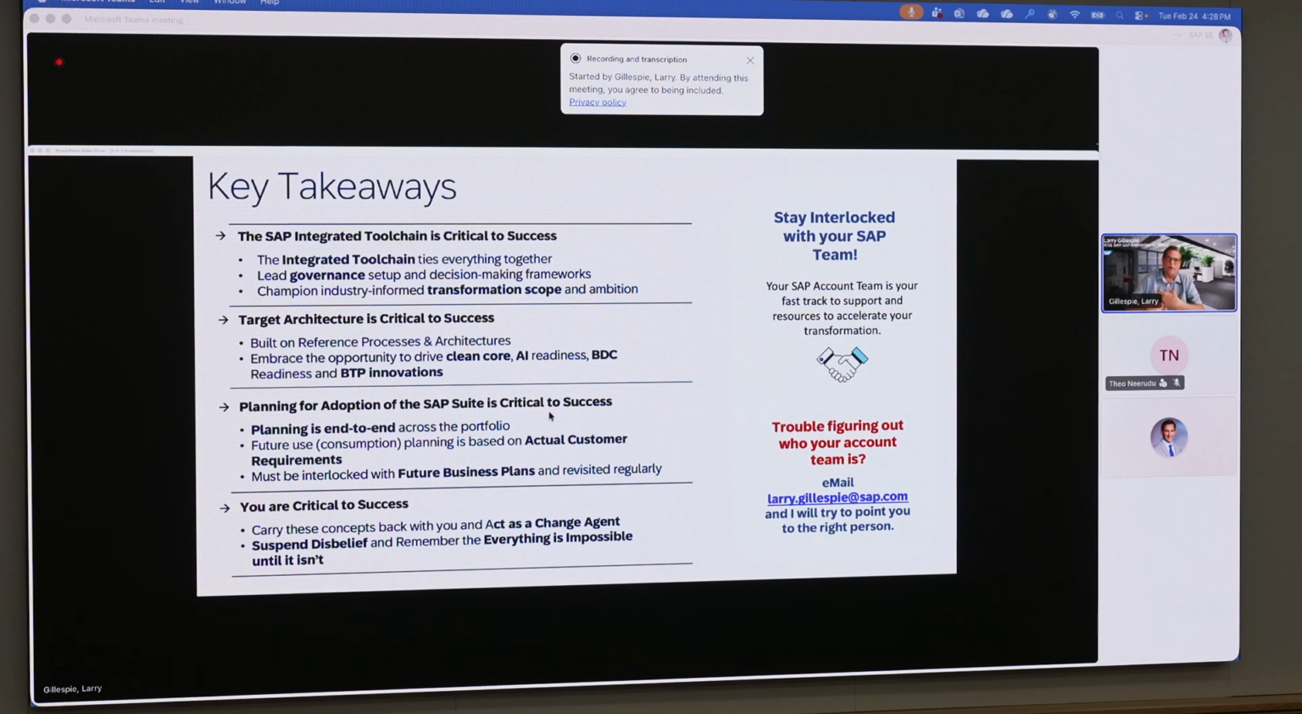Target architecture is also critical to the success. So spending your time understanding the reference business models, how your actual software use and consumption needs to align to those processes, and then ultimately utilizing that data to drive your target architecture is an absolutely critical component to be successful in achieving value. And embracing the opportunities that Clean Core, AI, Business Data Cloud, and BTP offer you today.